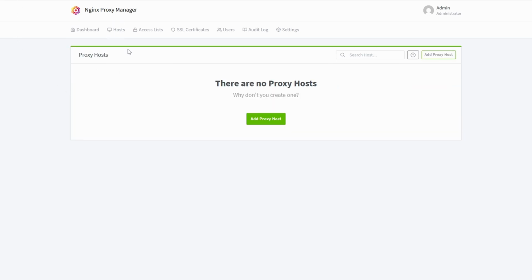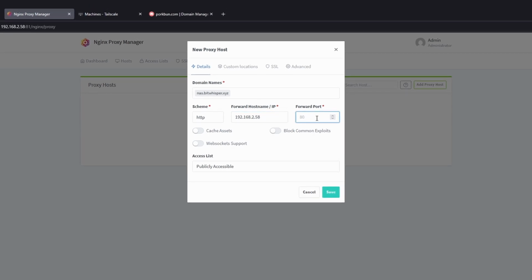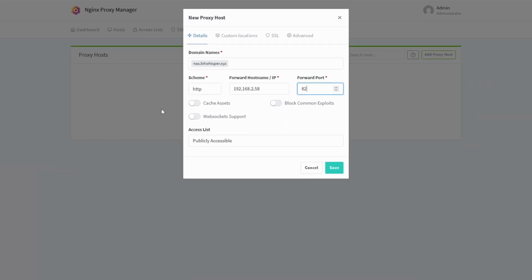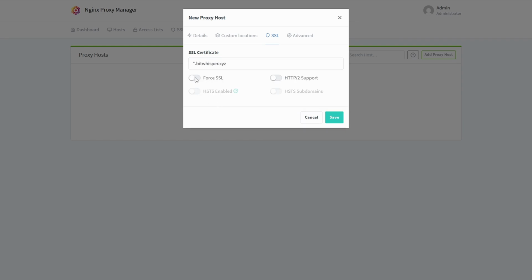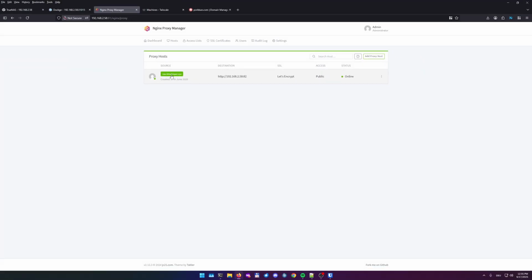Next, go to Hosts, Proxy Hosts, add Proxy Host, and then we'll type nas.bitwhisper.xyz, add that. The scheme is going to be HTTP, and then we'll use the IP of our TrueNAS host. So 192.168.2.58 in my case, and then the TrueNAS web interface port for HTTP, which is of course 82 like we've set it before. Then enable WebSockets support, go to SSL, select the BitWhisper SSL certificate that we created earlier. It's going to be different for you, of course. Force SSL, save that. We should now be able to head on over to our newly created website.